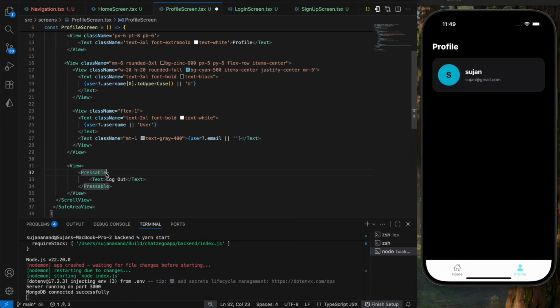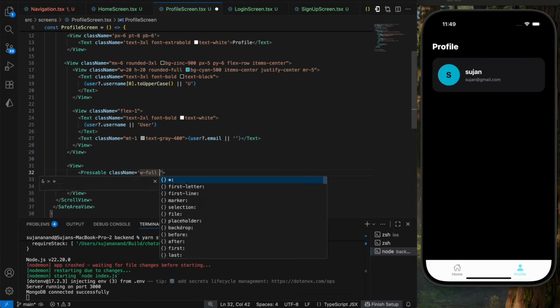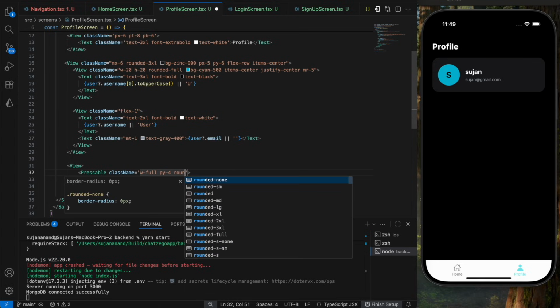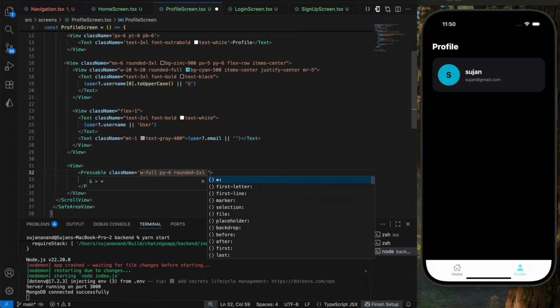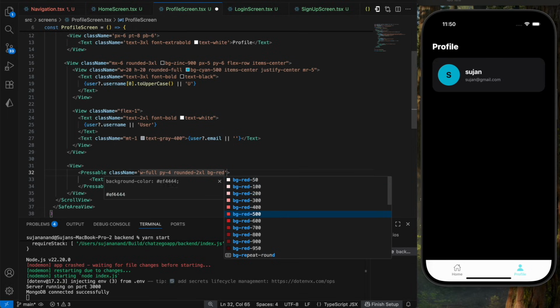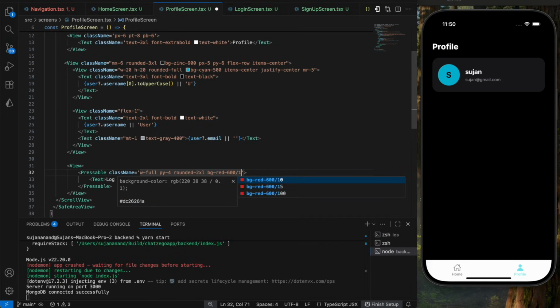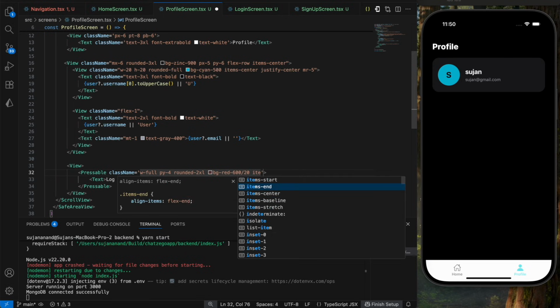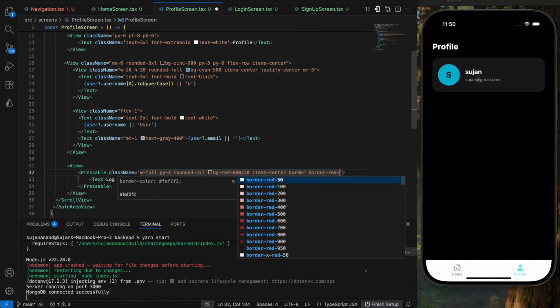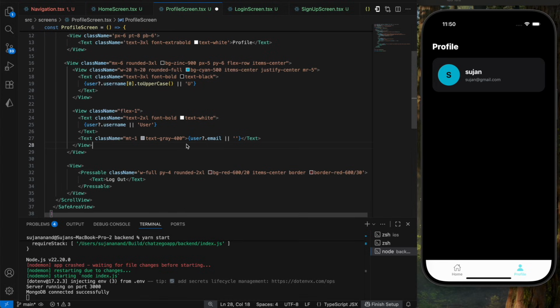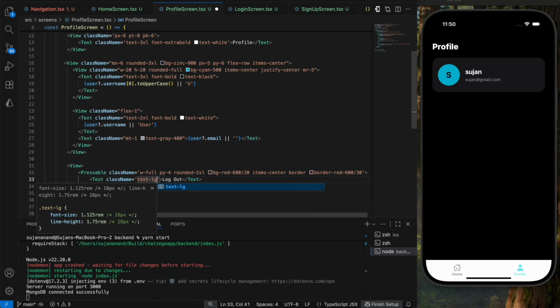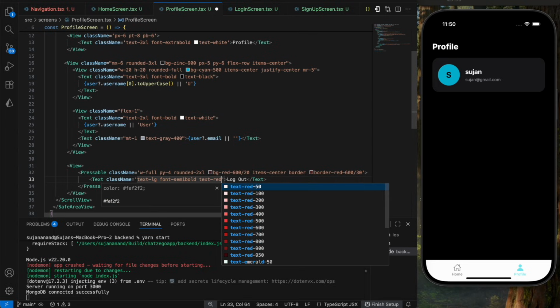Alright, and for your pressable, I'm going to say class name, width of full, py of 4, rounded of XL, bg red of 600 by 20, items center. We're going to have a border, and we're going to have border red of 600 by 30. And for this specific text, class name, text of LG, font of semi bold, text red of 500.